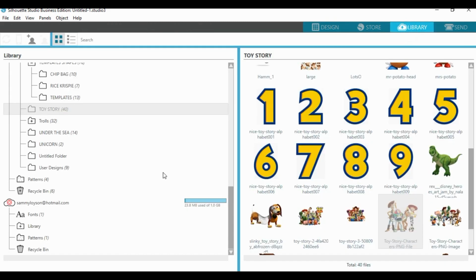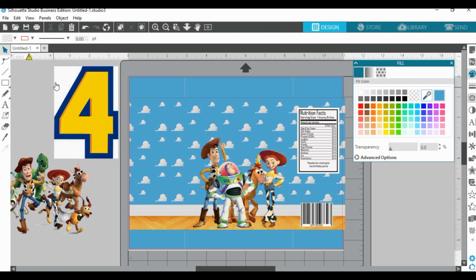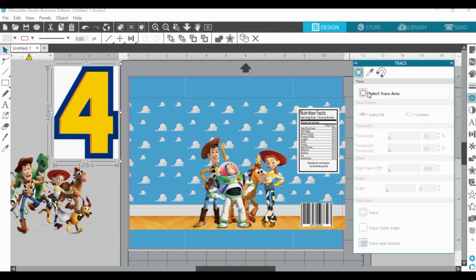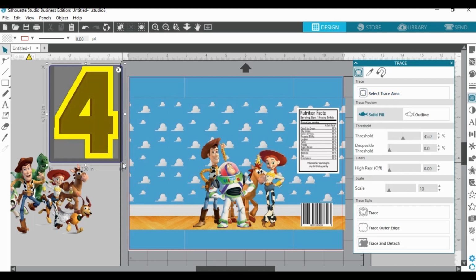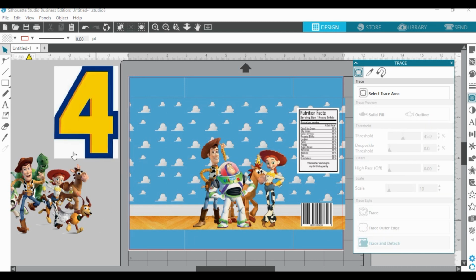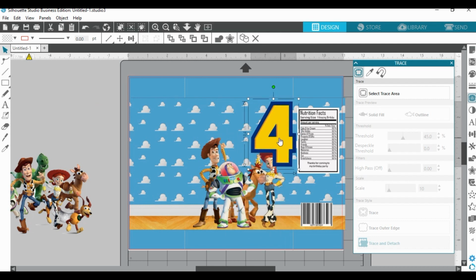So let's just go back to the library, and let's say that the child is going to be 4. Now this obviously has a white background. So how do we remove that white background? We're going to go over here to the trace panel, and we're going to trace around that like so, and then all I'm going to do is hit trace and detach, and then you'll notice that that can be deleted and that can be deleted, and there is our design without the board, without the white box around it.